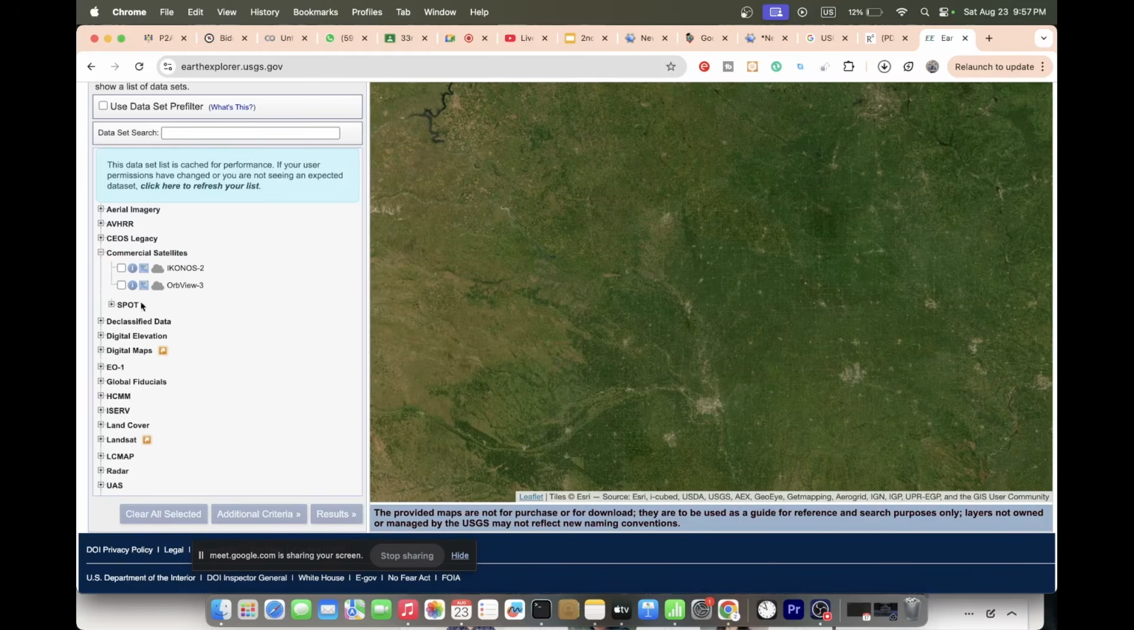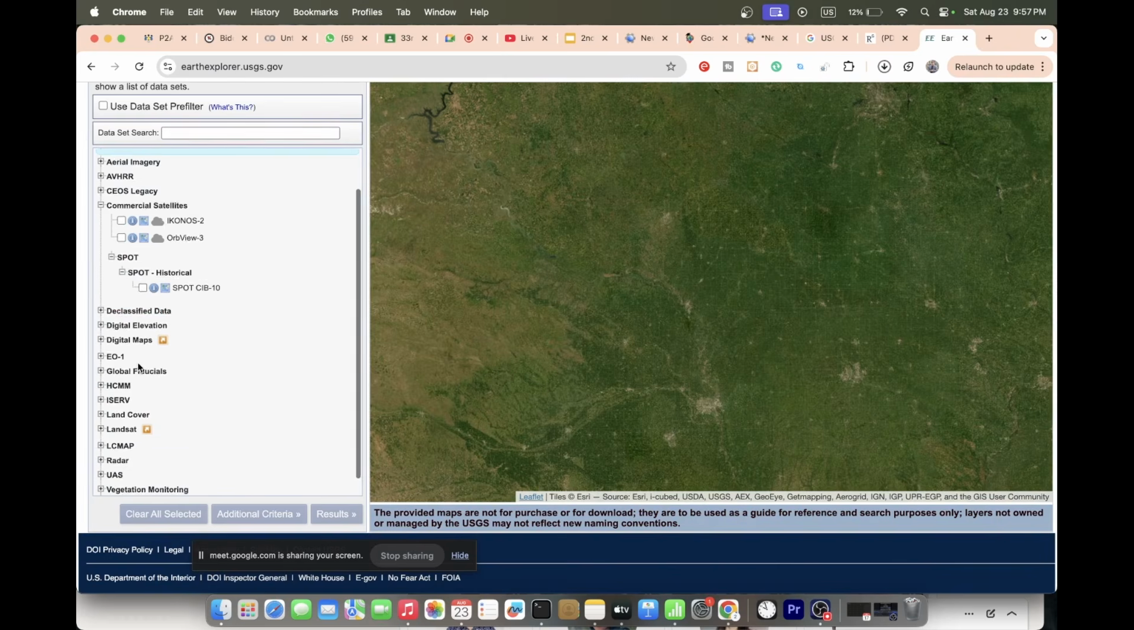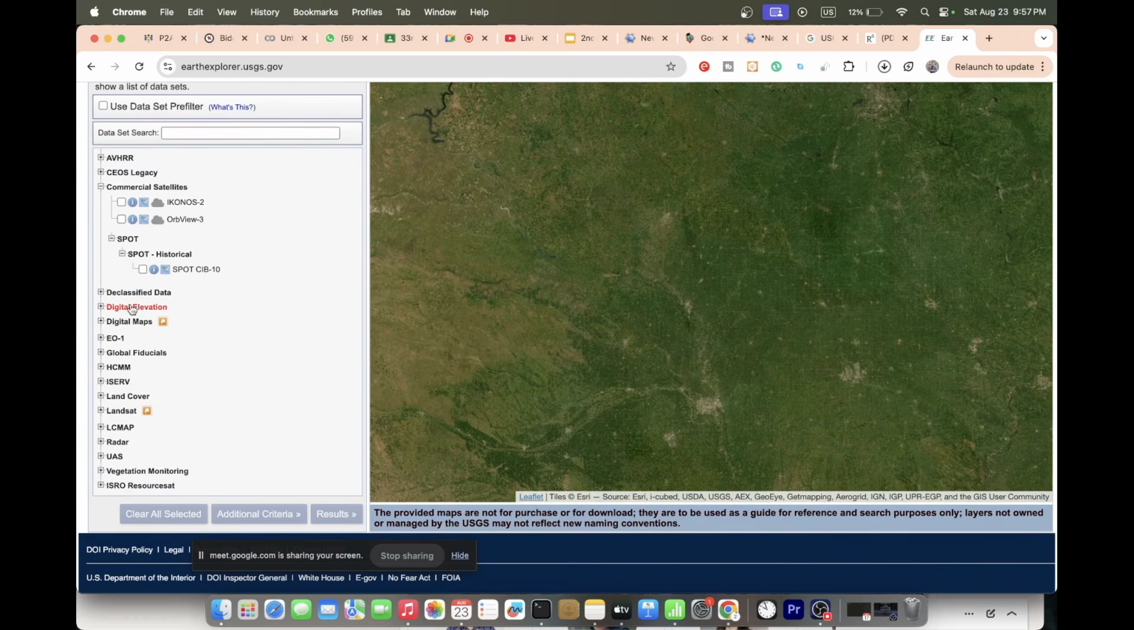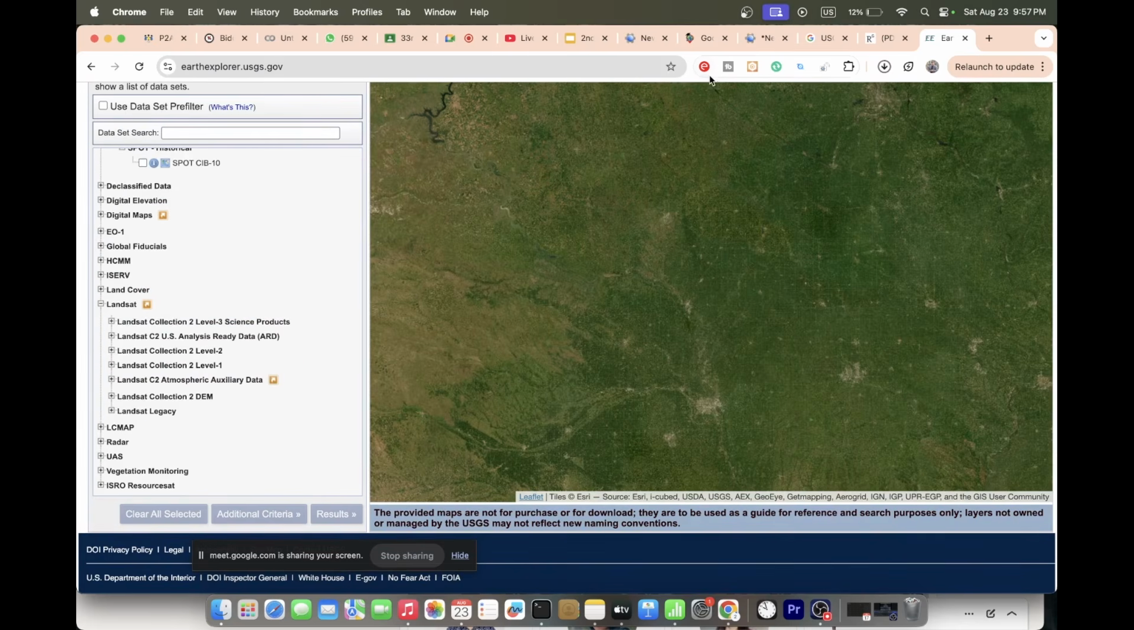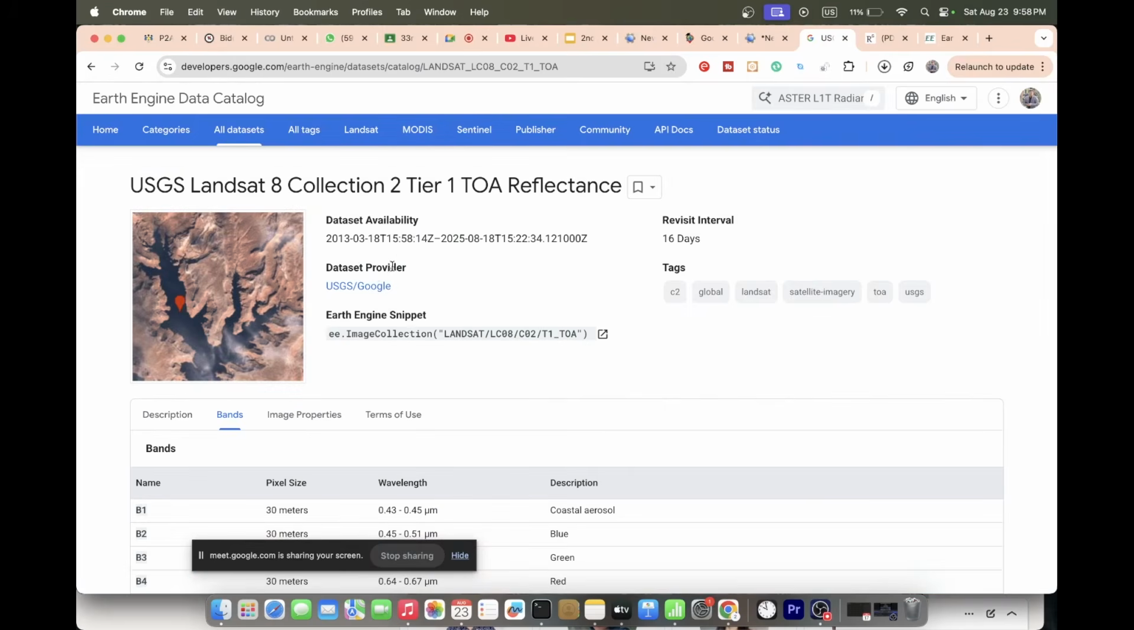Otherwise we need to use commercial software. Also you can see this type of digital elevation model, and we can get all of the Landsat imagery, which we can easily download from the Google Earth Engine. So let's discuss that Google Earth Engine. This data in Google Earth Engine is provided by USGS and Google.